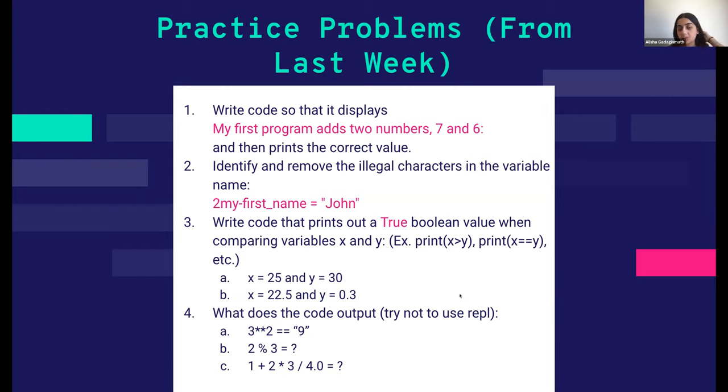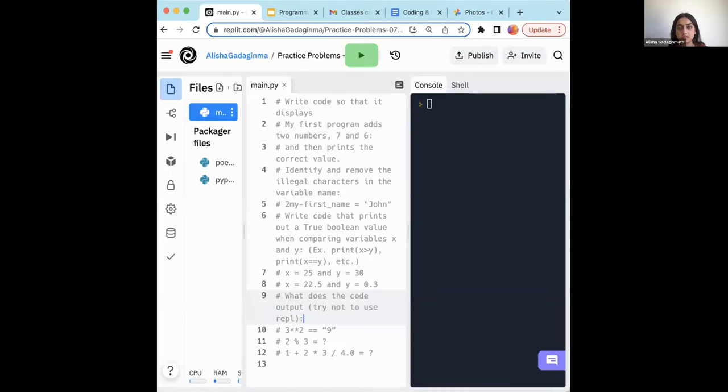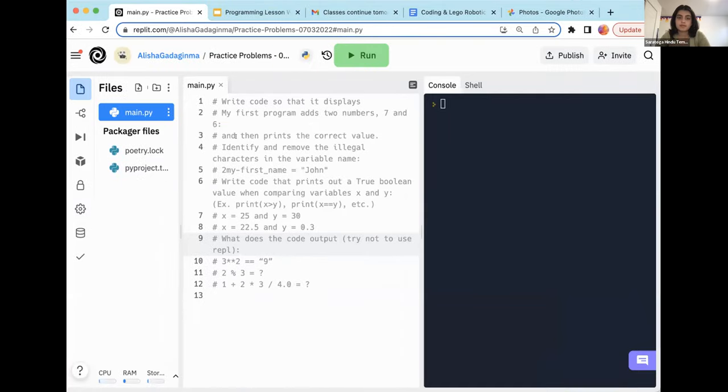So now we'll work on the practice problems. So let me just share my screen. So these are the practice problems from last week. Can you see my screen? Okay, so these are the practice problems from last week.